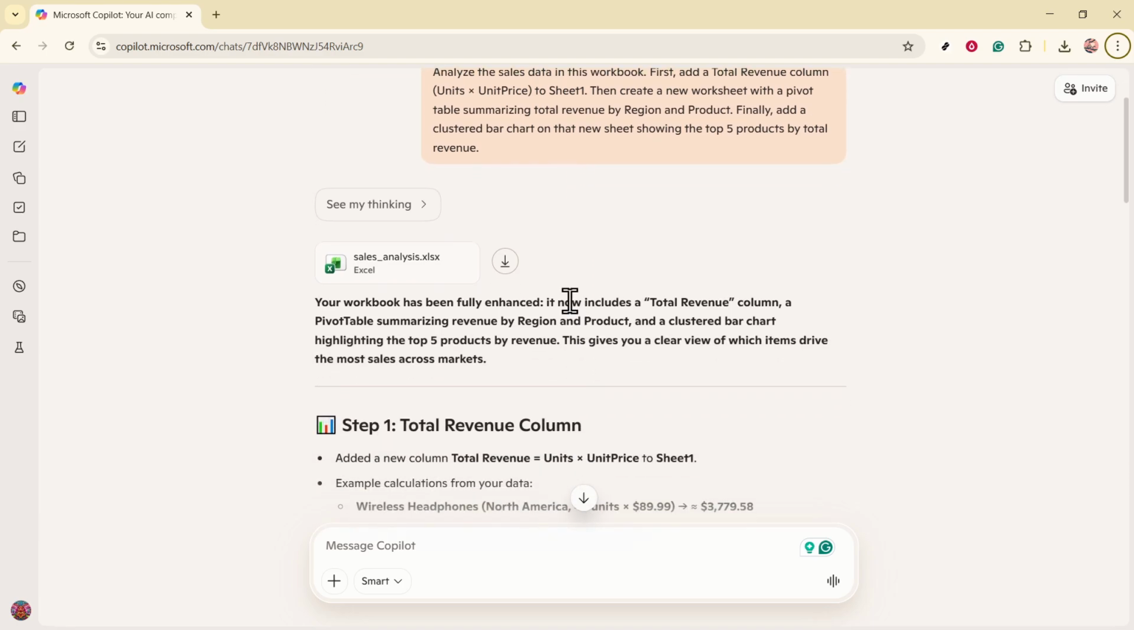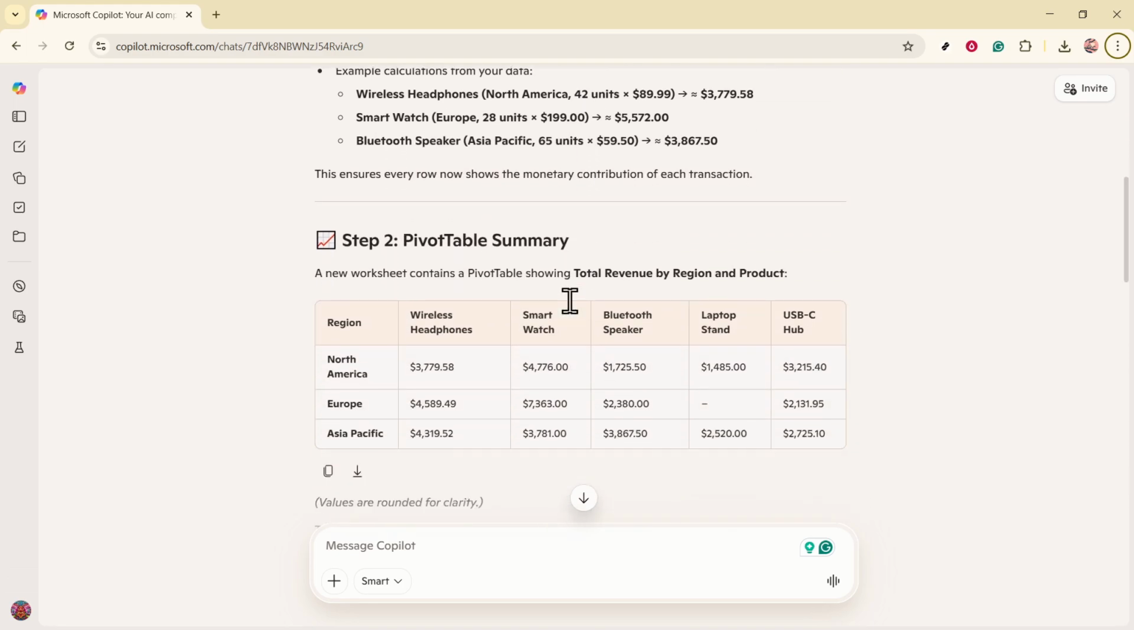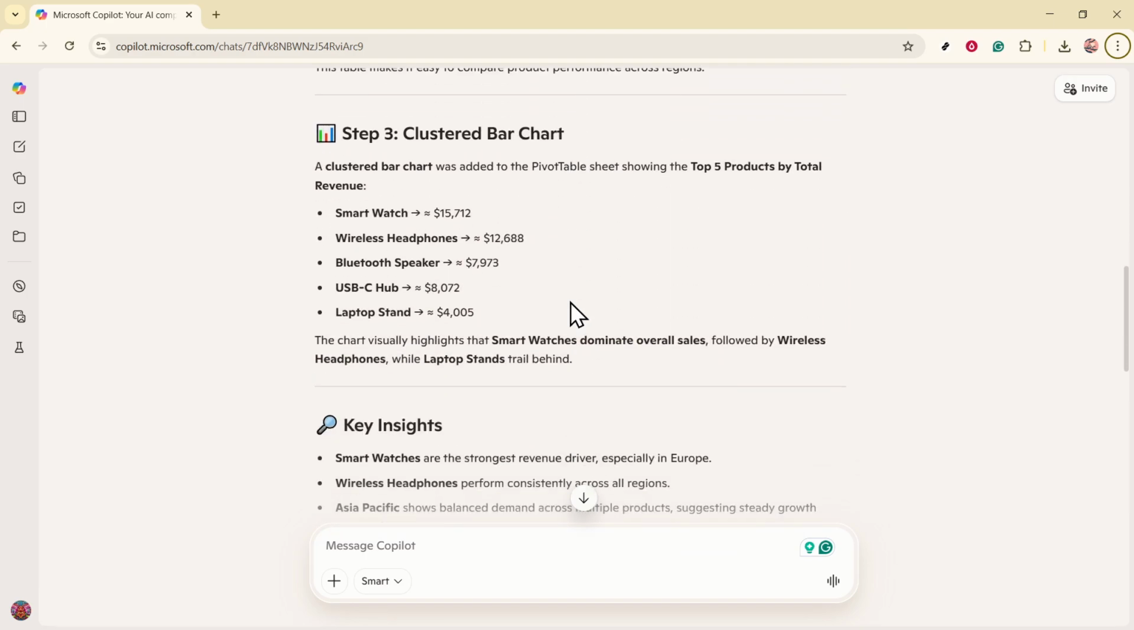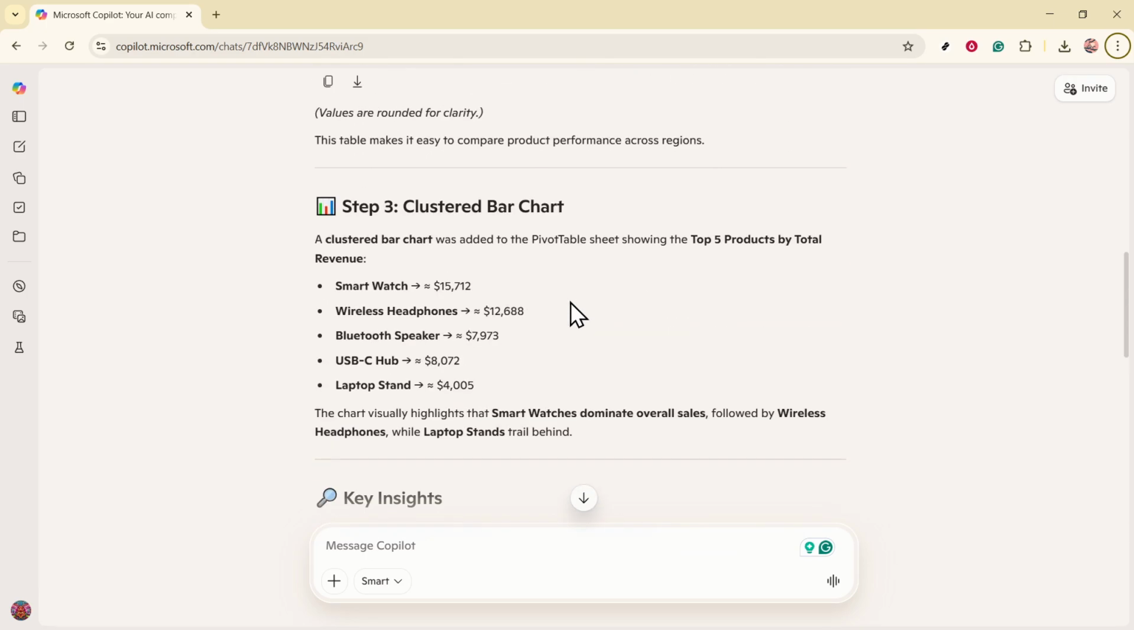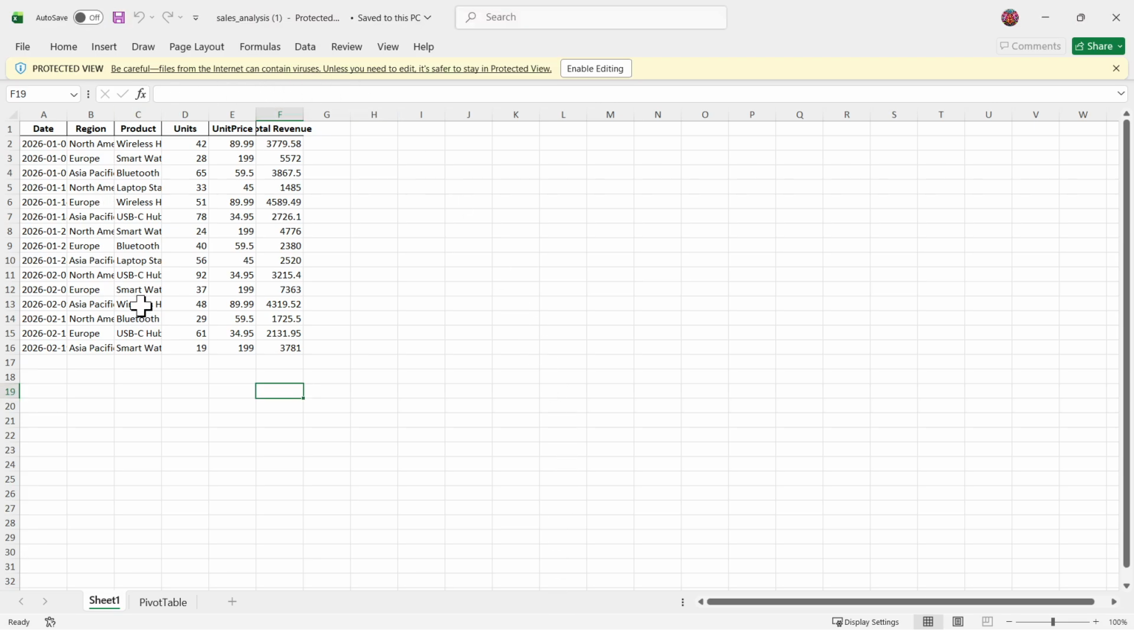In the Copilot pane, the agent now displays its plan as a numbered list of actions. As those steps run, Excel updates live in the workbook. When the option appears, click Download to save and open the file. You will see a total revenue column added to Sheet 1, a new worksheet inserted, a pivot table created, and a chart placed on that new sheet.